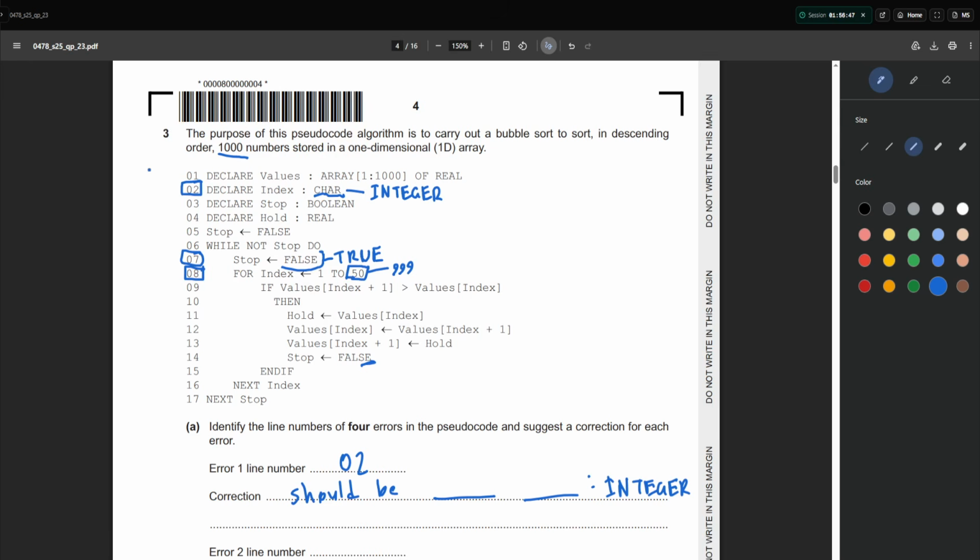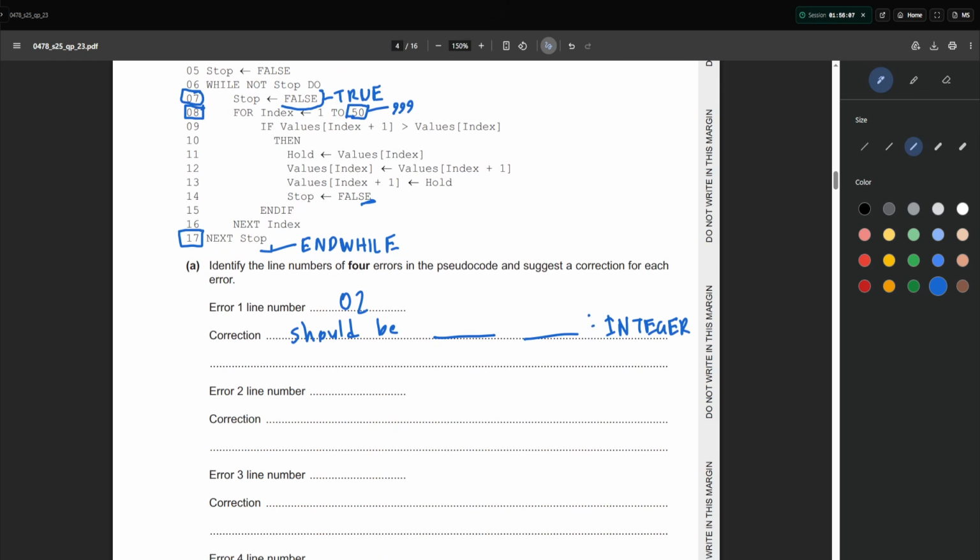If values index plus 1 is greater than values index, then hold is set to values index. This is acting as a temporary variable. Then values index is set to values index plus 1. So this is performing the swap. Values index plus 1 is set to hold. Then stop is being set to false. Then we have end if and next index. And we have a next stop here. But this is a while loop. In a while loop, we don't use next statements. This whole line should be written as end while. You should write the updated parts in this answer.